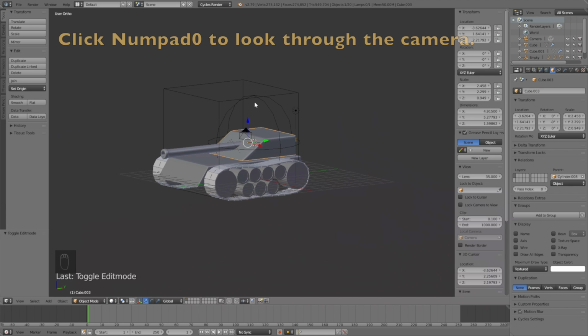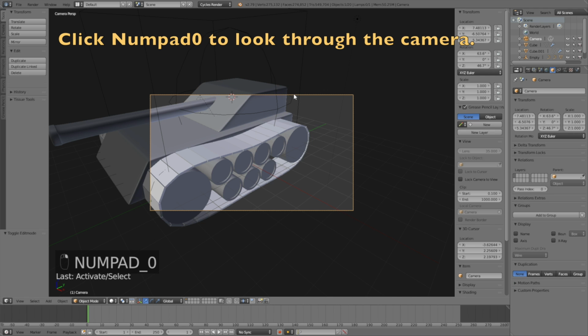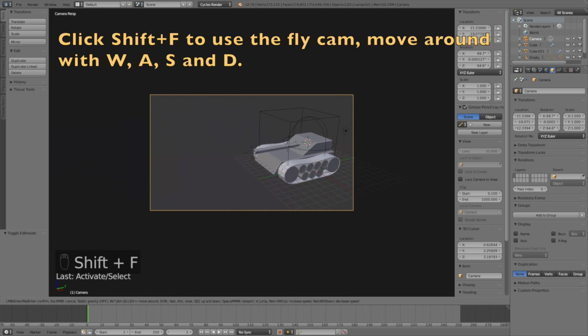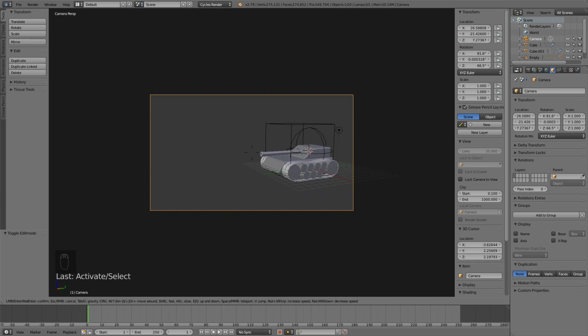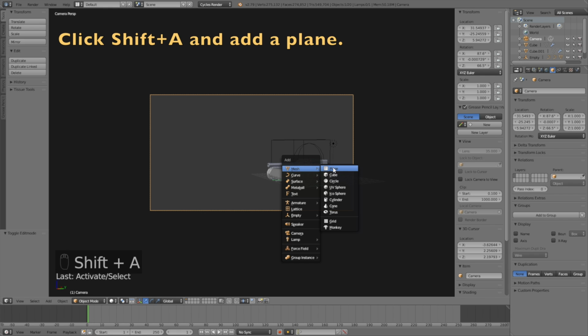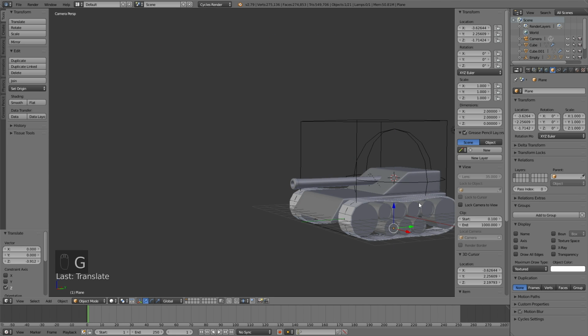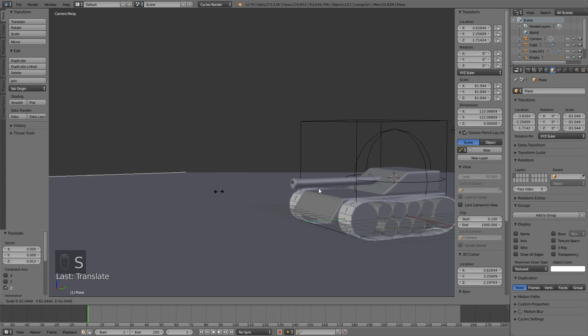And to look through the camera, click numpad 0. And then click Shift F to use the fly cam, and you move around with W, A, S, and D, just like in a video game. So let's set the camera around here. And then click Shift A to add a plane, which will become the floor. So click G, then Z to grab the floor on the Z axis, and S to scale it up.